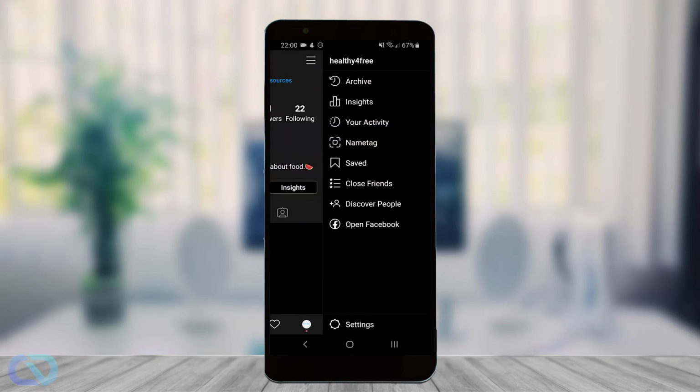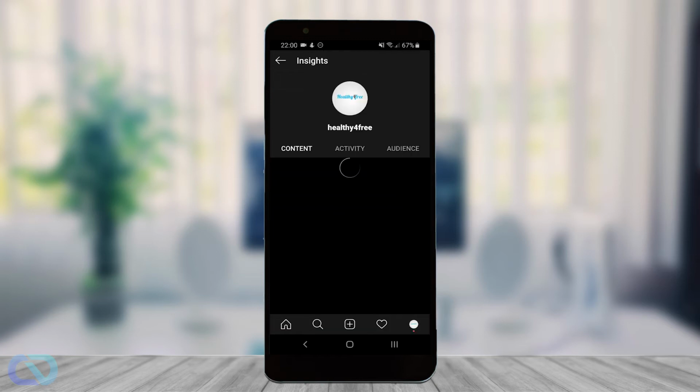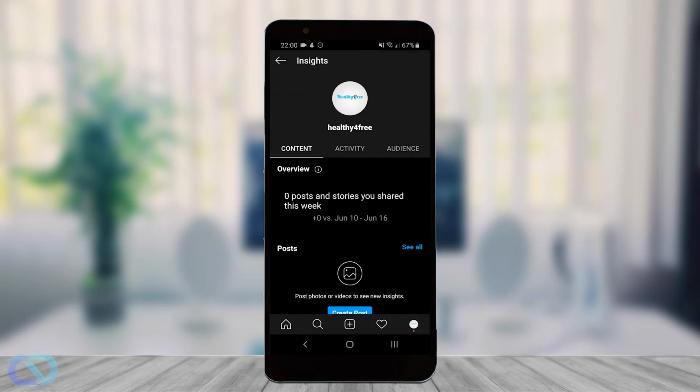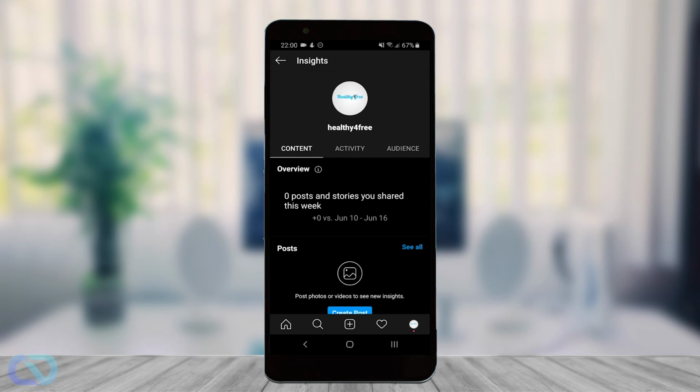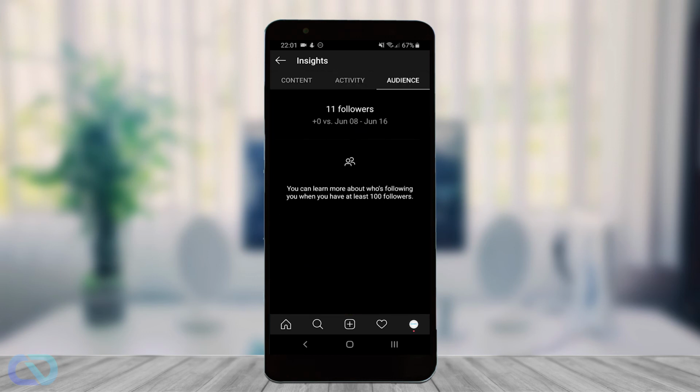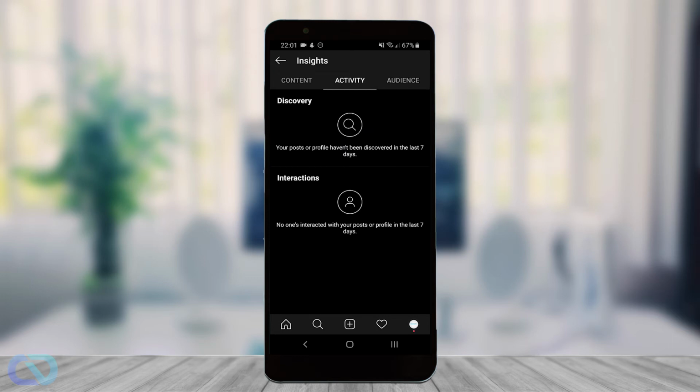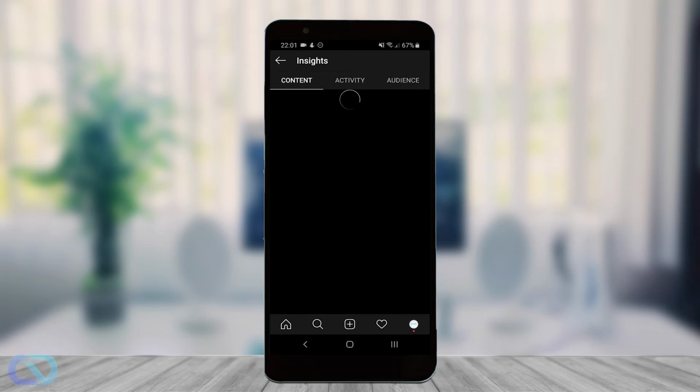And now when we go to the top bar, we can go to insights. In insights you can see the content, how many views you got. We can go to audience, how many followers you got. Also we have activity, it's more like the views and interaction.